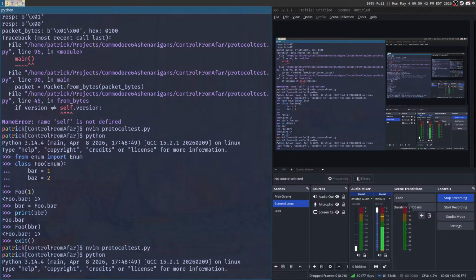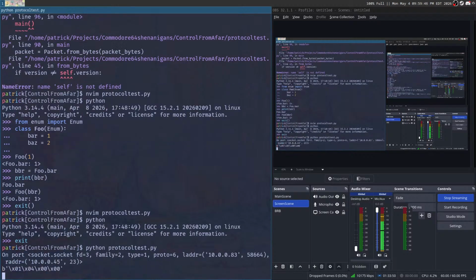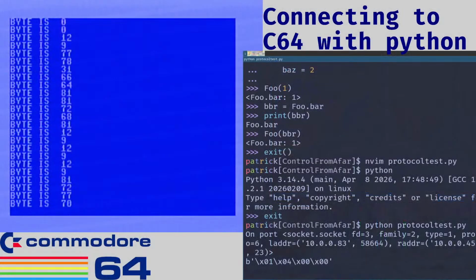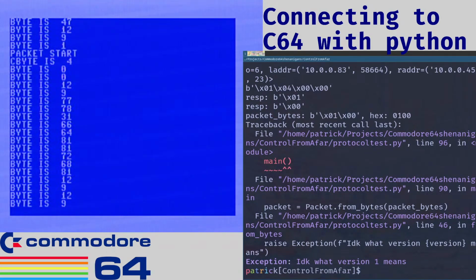Dial again. Oof, that's not that. Protocol test. Dial again. Oof, I'm not showing the Commodore screen. That's idiotic. Exception: IDK what version 1 means. It is version 1. Oh, do I have to make it into an int? I have to make it to an int, don't I? Okay.